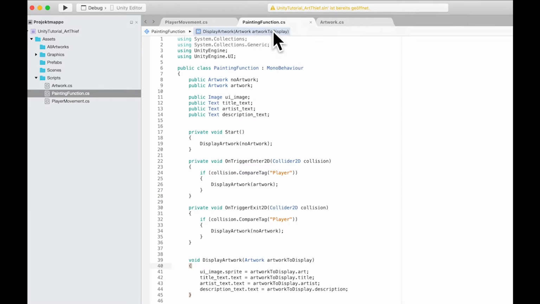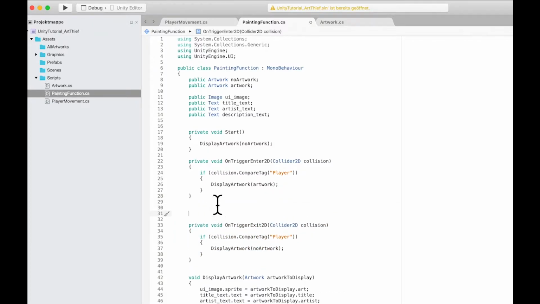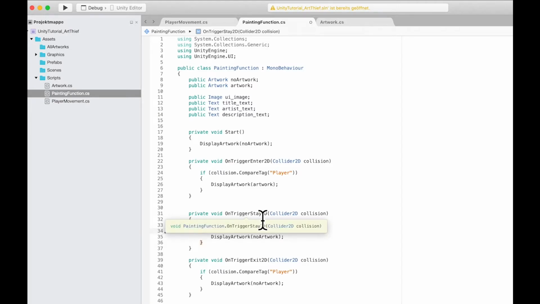Gonna go into the painting function, and there is one more trigger function that we can use. So let's copy one of those. Command C on a Mac, Control C on your Windows PC, and it's marking me this one as already existent in my script, but we're gonna take OnTriggerStay2D. But here, when we're in the trigger and we stay there, we don't want to display the artwork. That's already done when we enter it. So we get rid of this line of code, but we want to check if the player presses a certain input to then take it.